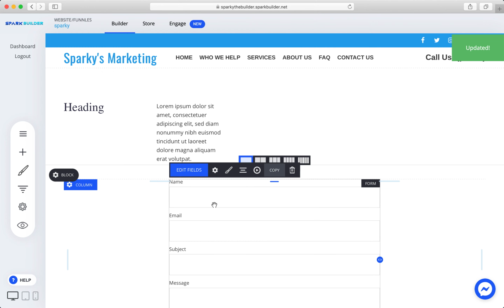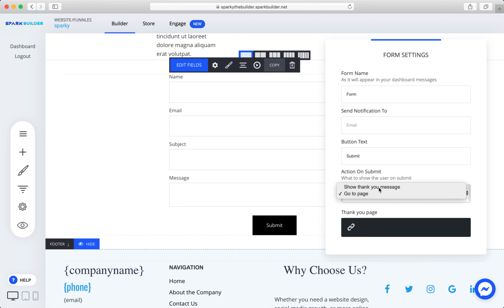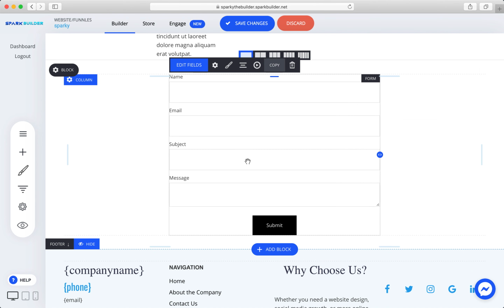The next thing we have are form settings. This is going to be where form notifications are being sent to. So let's say you want one form to go to one email and another form to go to a different email. You can do that as well. The button text on the form, you can change that if you'd like, as well as whether it shows a thank you message or it goes to a page. We usually recommend going to a page just for marketing aspects, but that is your choice in the end of the day.